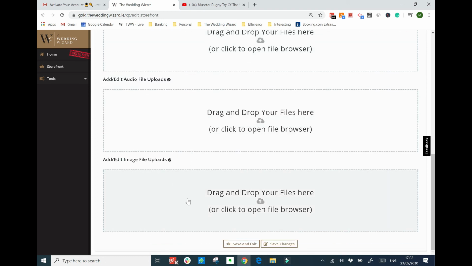And on the images, add as many images as you want. One thing to bear in mind though, the first image is crucial because that is the image that appears in your search listing when couples are searching for you.